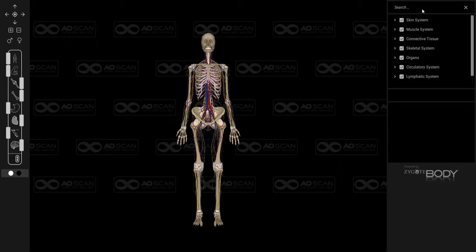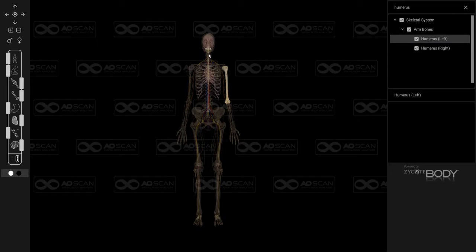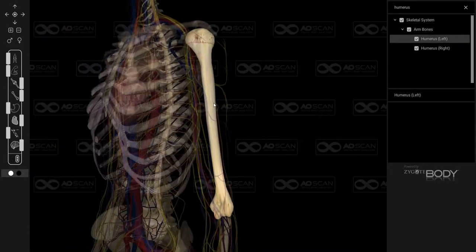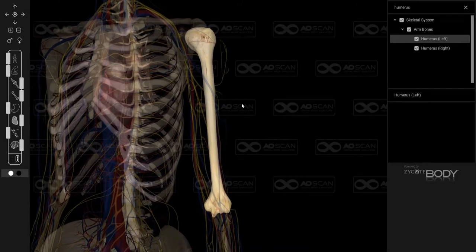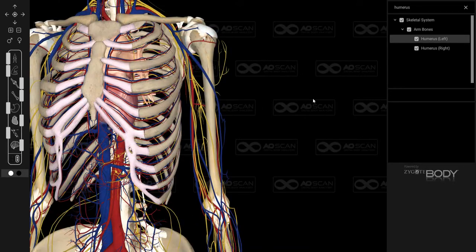Over on your right, at the top, we have a search bar, which I can use to find any piece of anatomy I happen to be looking for. By typing it in, it'll come up with every item that has that word in it, so humerus left and right. And again, we can zoom in on that particular item by clicking the center button. And clicking anywhere else will unselect.